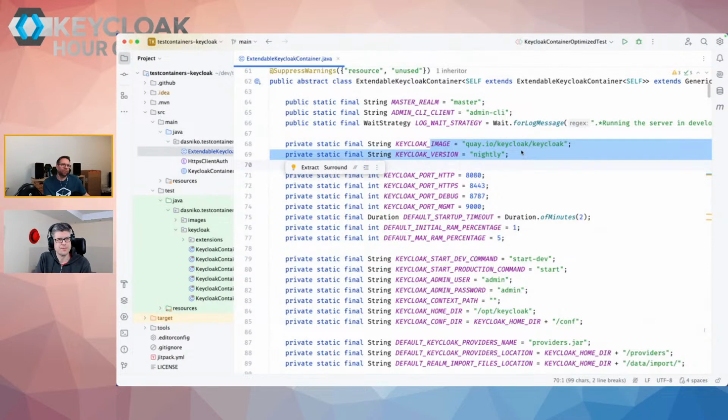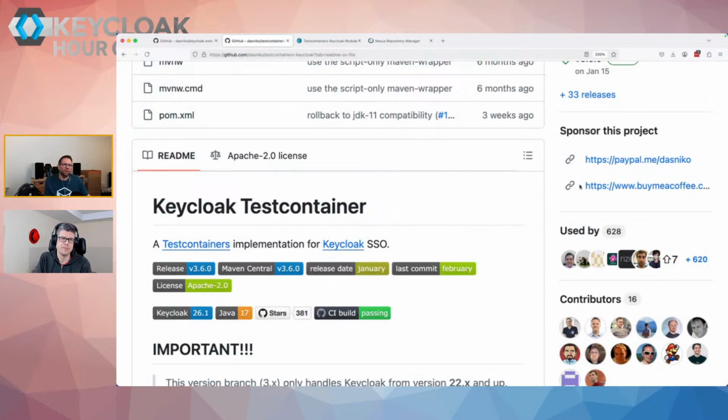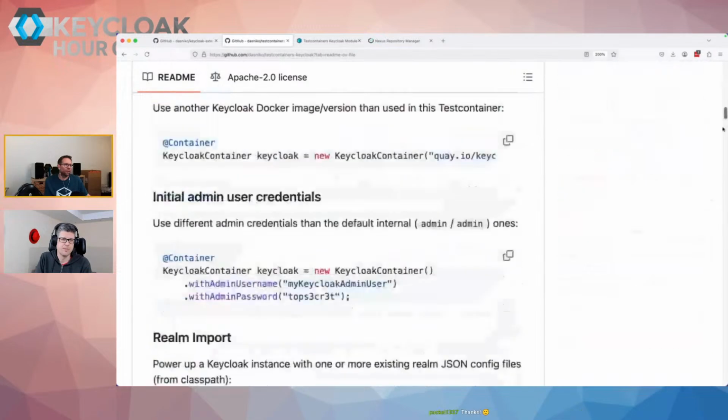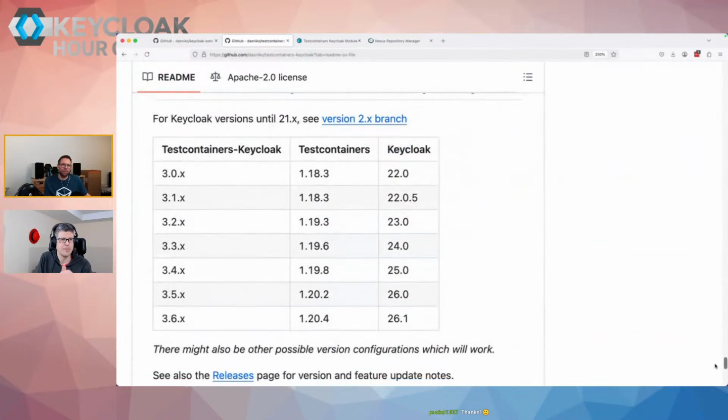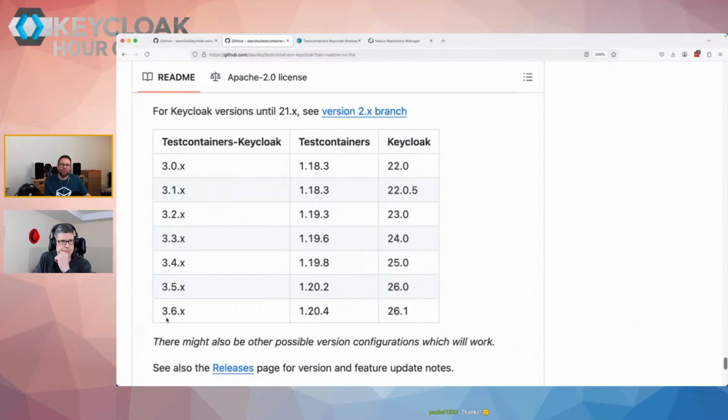So the default releases of the Keycloak Testcontainers are not using nightly. They're using a certain version. You can see the version used in the version table at the end of the README. So the current version 3.6 is using Keycloak 26.1.